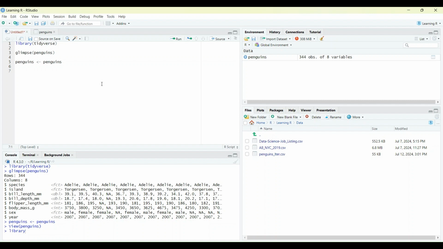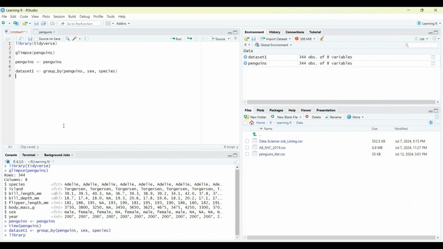So let's first group the data, and then summarize it to get the means. What we want to do is get the mean by sex and species. So I'm going to first mention the data set, and then mention the column names that I need to group this data by. And we're going to assign that to a new variable. Let's call that dataset1. Not a very meaningful name, but it will suffice for this activity.